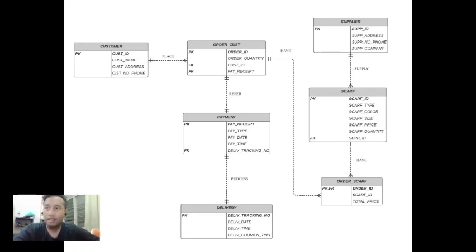It contains a customer name, customer address, and customer phone number. Next is order customer, which contains order quantity, customer ID, and pay receipt. So we go to the payment. It contains pay receipt, pay type, pay date, pay time, and delivery tracking number.